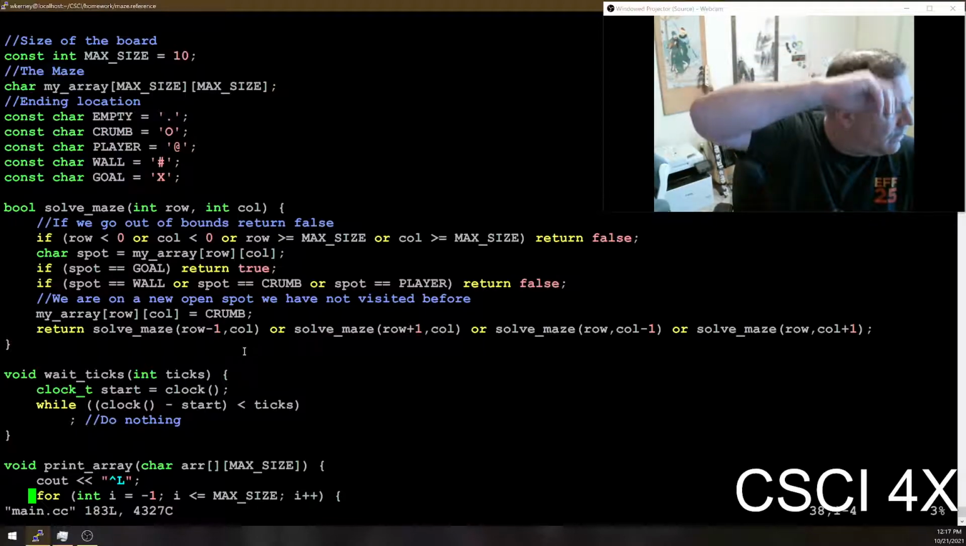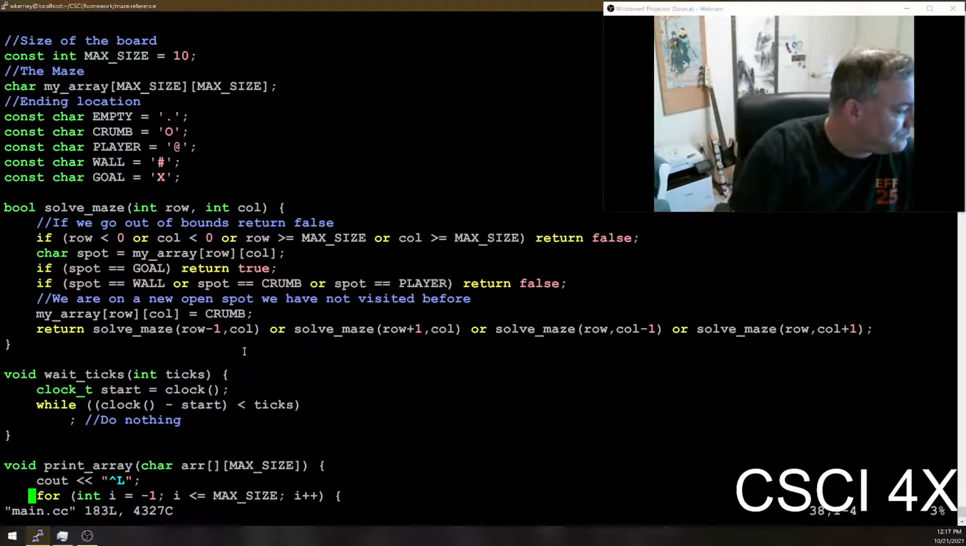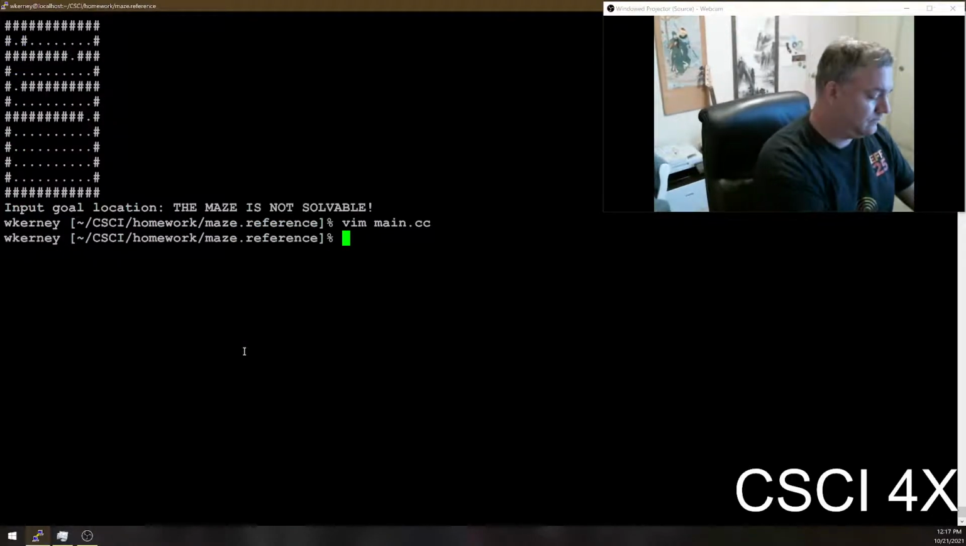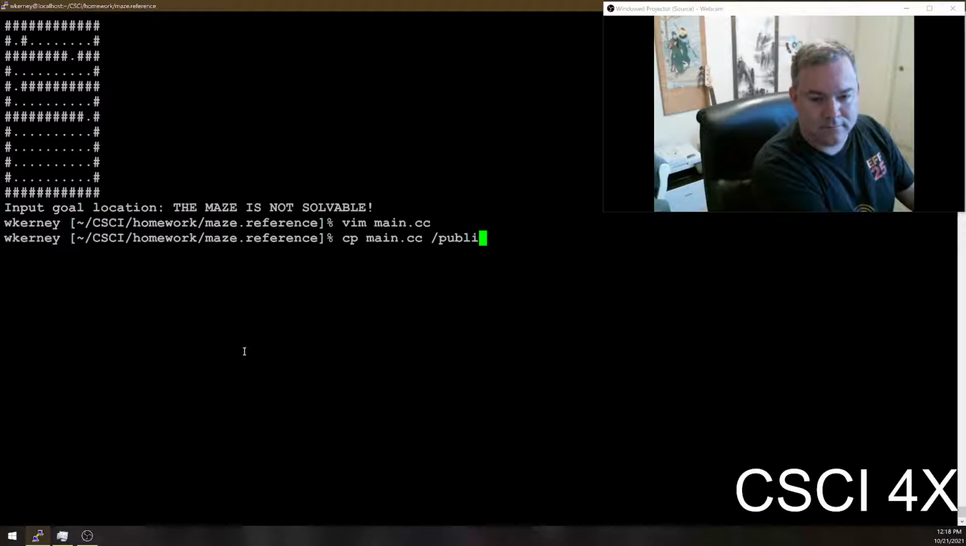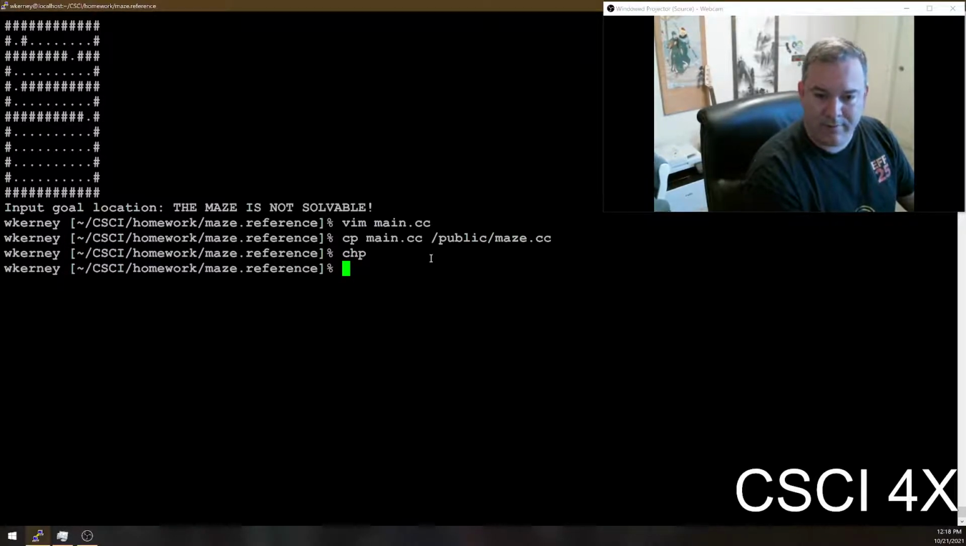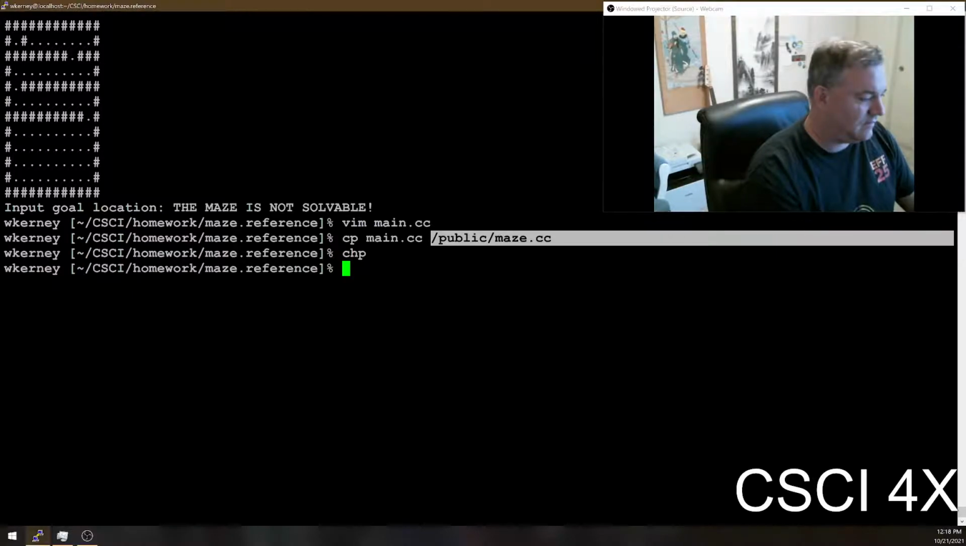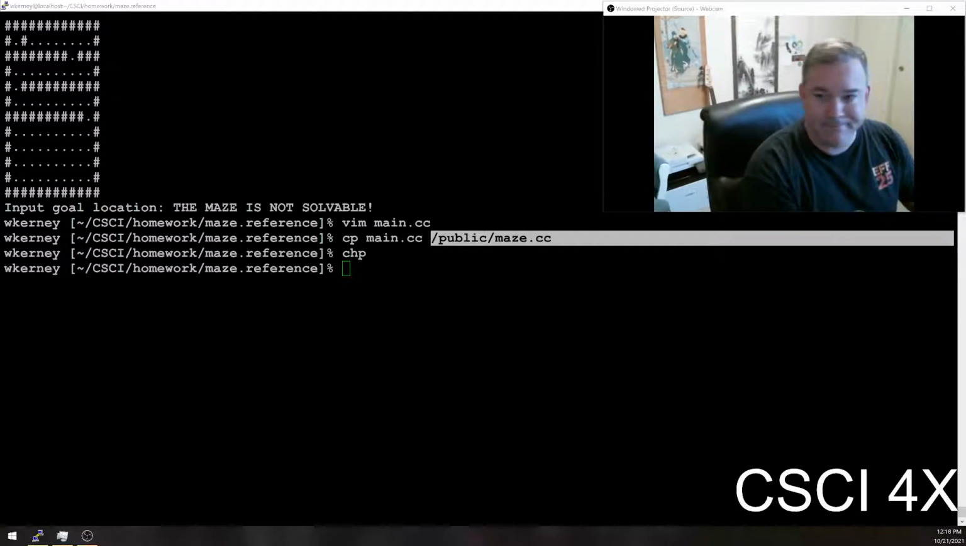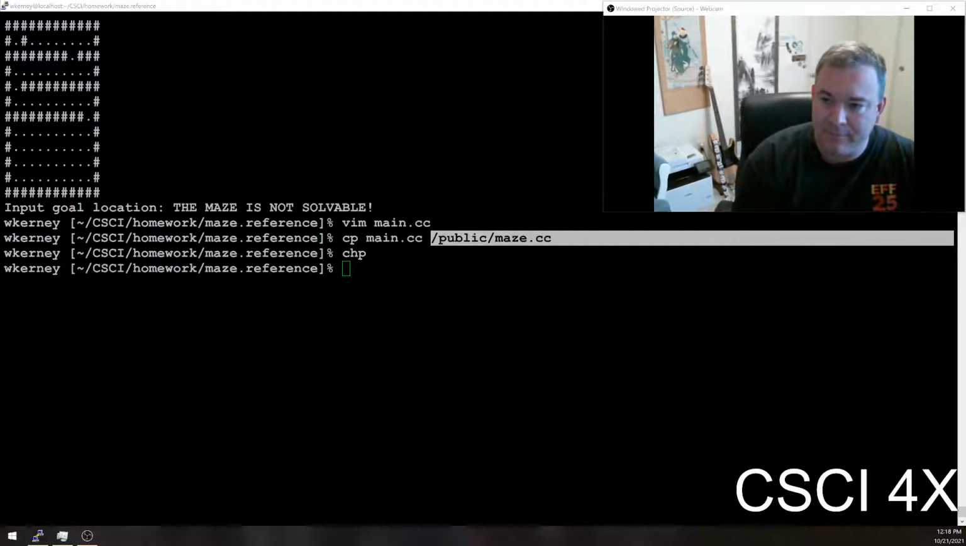Shouldn't you be able to bounce off the edges? Can you make this public for reference? Sure. So if you want to copy that, it is up in public maze.cc, and I will delete this in short order. So if you want to copy it by tomorrow, because this is actually a homework that I do give my CSI 40 students.